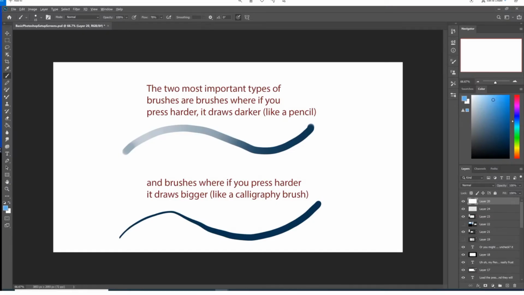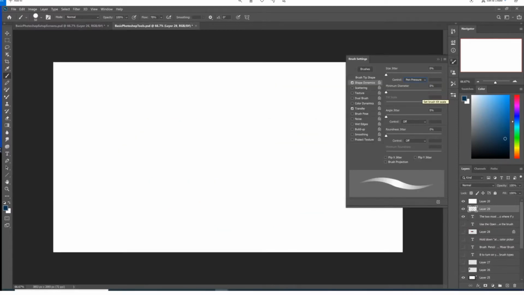The two most important types of brushes are brushes where when you press harder, it draws darker, just like a pencil or charcoal or something like that. And then brushes where if you press harder, it draws bigger, like a calligraphy brush or crow quill that you dip in ink or a brush that you dip in ink. And to access those, if you want to modify it yourself, you go into the brush settings, which is this little window over here.